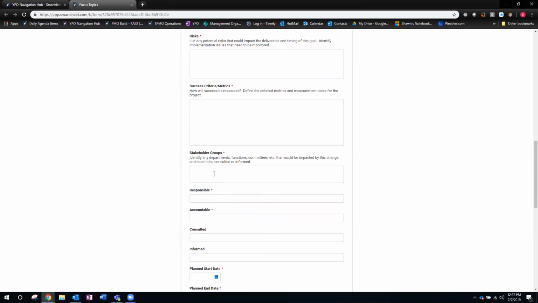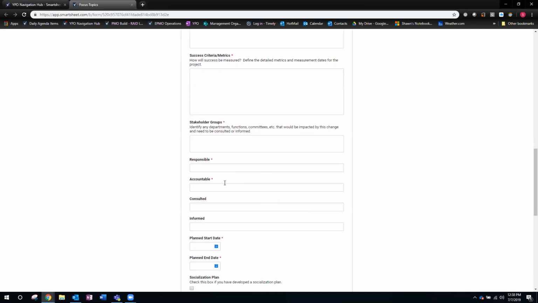Then put in your stakeholder groups. Are there certain committees that are affected by this? Are there certain groups of people that are affected by that? Put in those groups. It's not looking for individual names, but any groups of people that may be affected by the project.